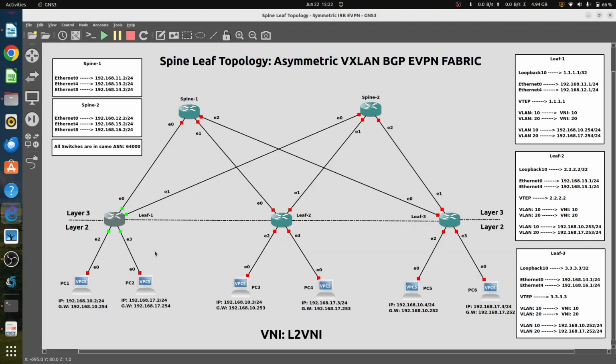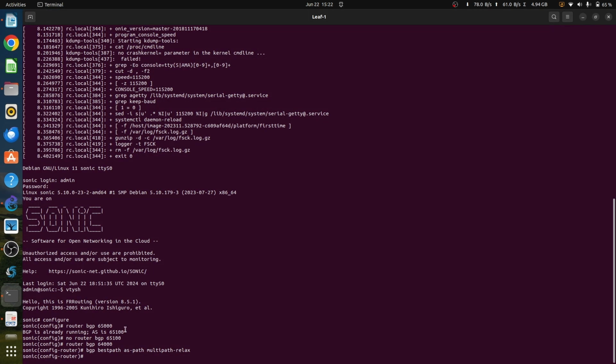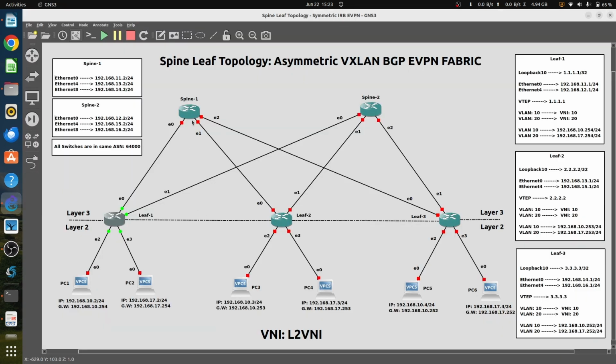Actually here we can see we have two paths for leaf 1, port 0 and port 4. So ECMP will be used here. For this we have used the command bgp bestpath as-path multipath-relax. And now here we can see spine 1 and spine 2 are the neighbors of leaf 1.